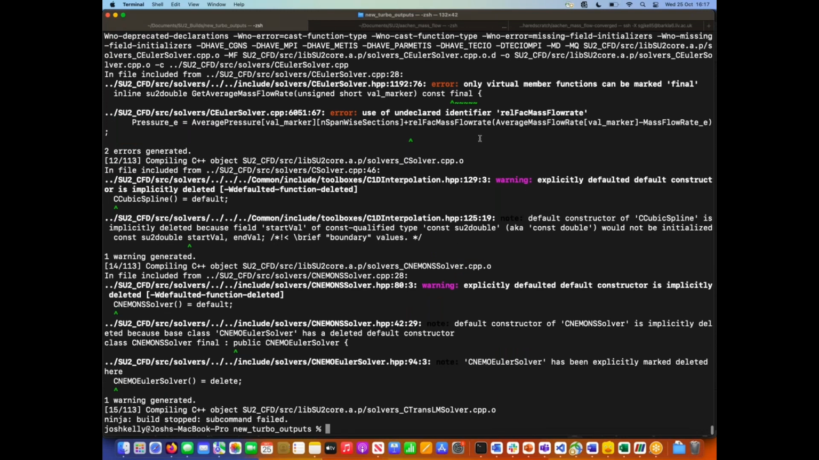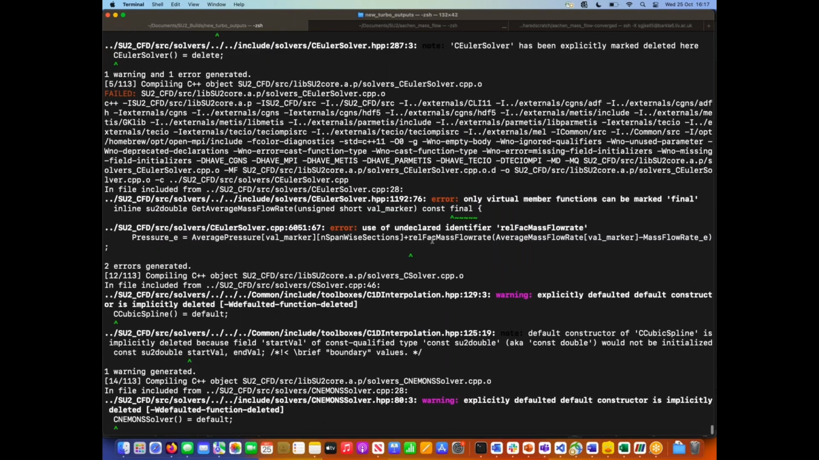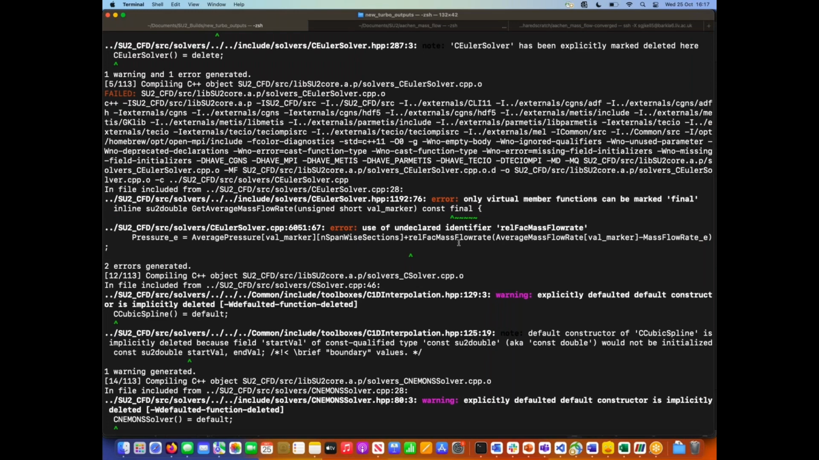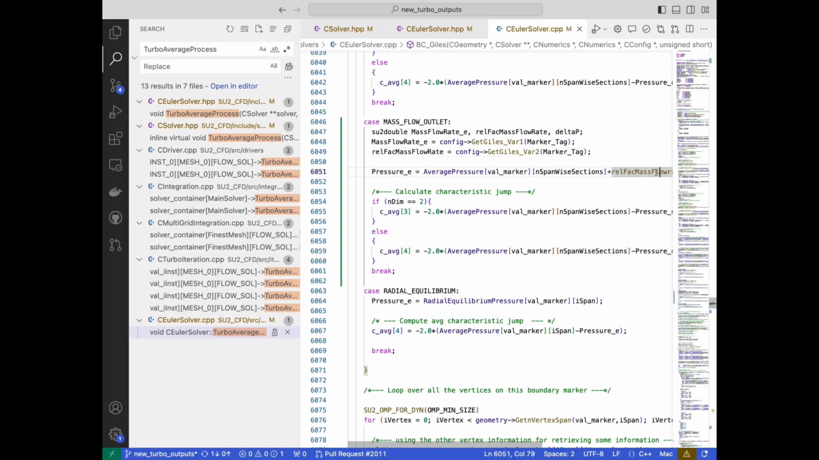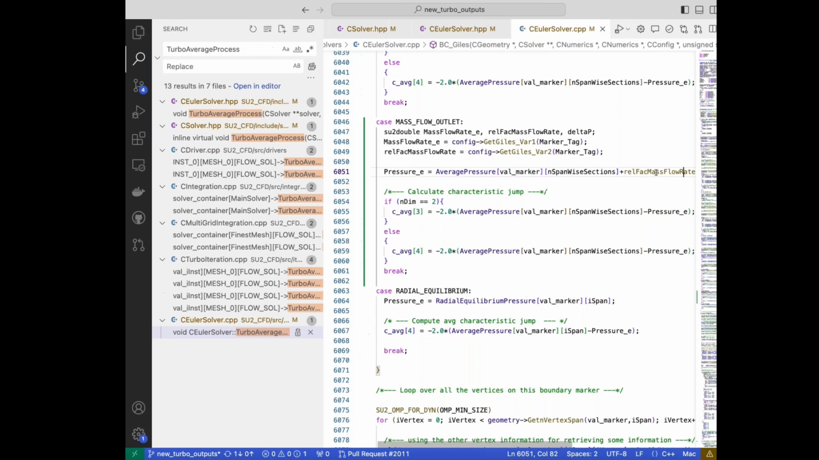What have we got here? So use of undeclared variable rel factor. That's not got a capital R. Where is this? Just that again, you can use the terminal in VS Code. I've always done it this way, so I didn't want to try and vary it, but you can.